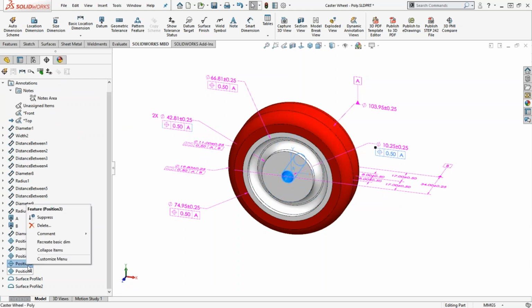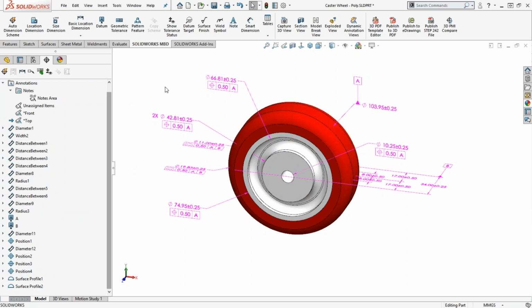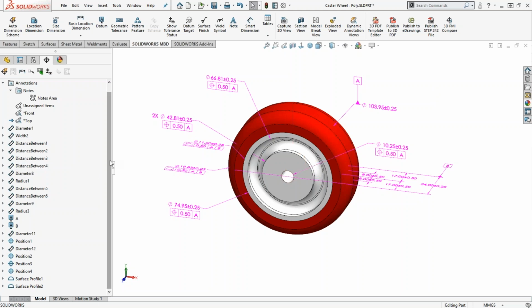It looks like maybe because of the nature of my model here, it's not showing these basic dims whenever I select them. But what they look like is basically a regular dimension with a box around it and no tolerance data. That's just to give you a general location of a feature. But position items do not show them by default. You have to right-click them and choose Recreate Basic Dim to insert them. And I think it's the nature of this turned part that's why they're not showing up. So just another aside for you.